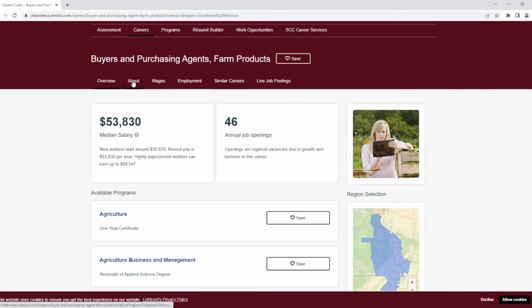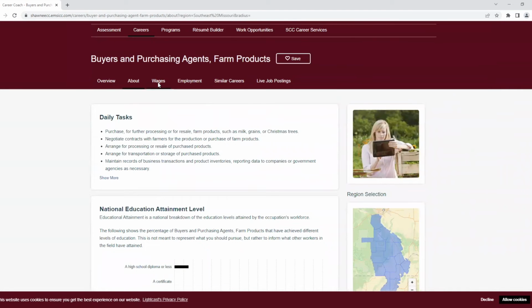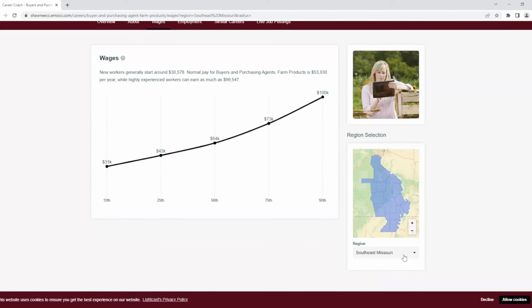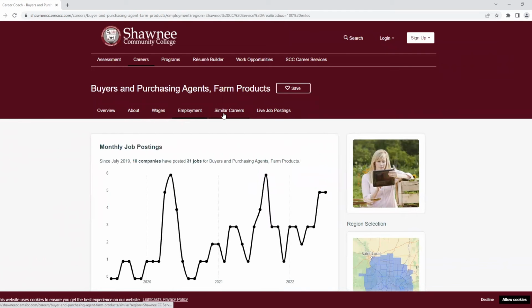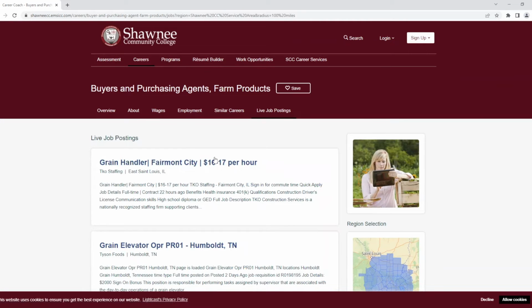We can still look at the about page, with all the information in there. We can still look at the wages page. And again, this is for each individual region. So if I want to do the whole 100-mile radius, I would go back and click down there. The employment, you can do again similar careers, and then again live job postings. So we can get to the same place from assessment, career, as well as the programs.